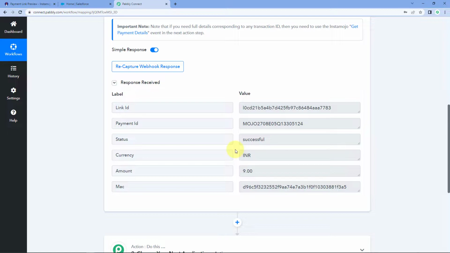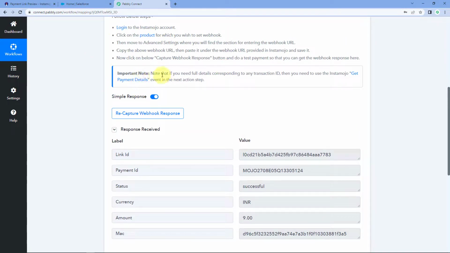Now guys, we will notice that in this response, we have the payment ID, amount and the currency of the payment, but we haven't received the details of the customer who actually made the payment. So here in the important note, it is written that if you need full details corresponding to any transaction ID, then you need to use the Instamojo get payment details event in the next action step. So we have to add the next action step to get the details of the customer.